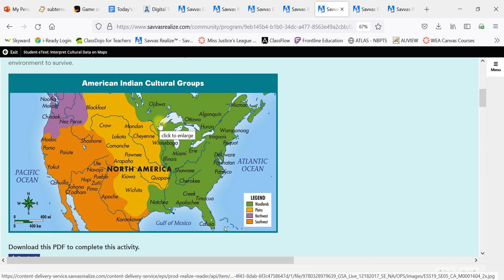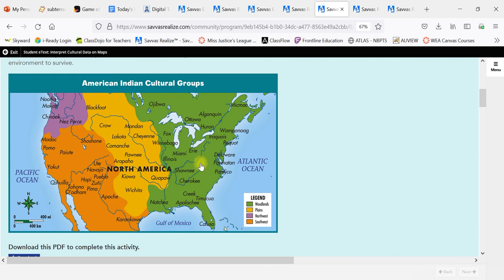And then the very last part of this assignment is in the table provided, there's a section that says woodlands, a section that says plains, a section that says Pacific Northwest, and a section that says Southwest. Your job with the groups listed, again, Pueblo, Iroquois, Huron, Crow, Navajo, Creek, Hopi, Algonquin, Lakota, Chinook, Nez Perce, and Pawnee, you are going to choose what region this map says that they are located in and match it to the table provided.